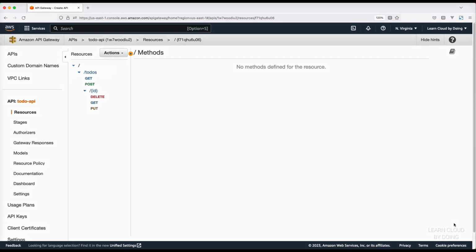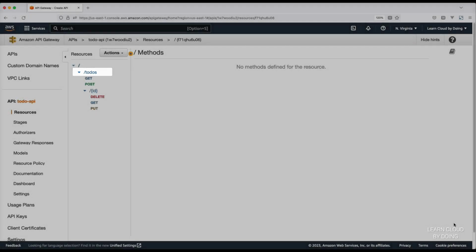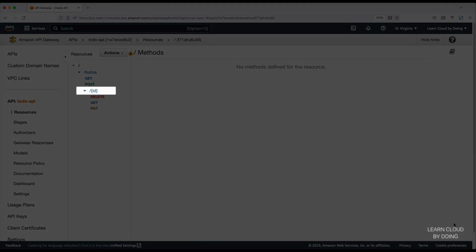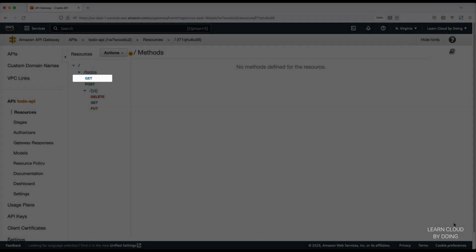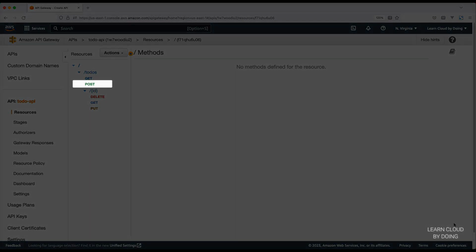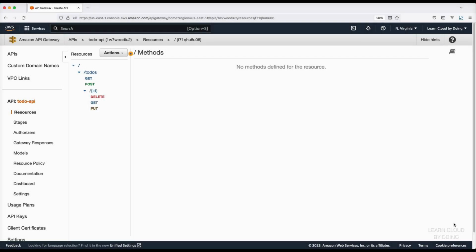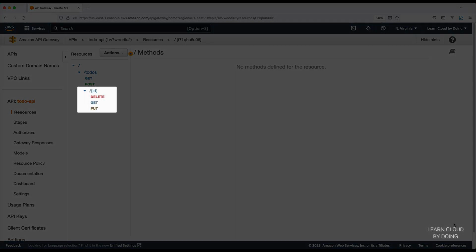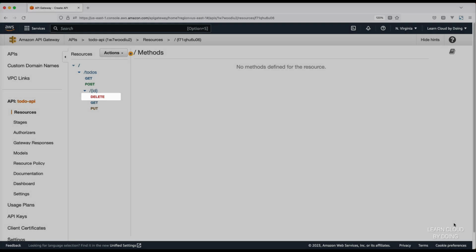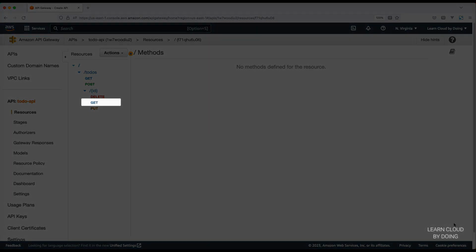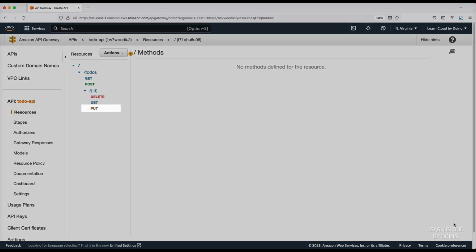This API consists of a main resource, to-dos, and a nested resource, ID. The to-dos resource has two methods, whereas the GET method retrieves existing to-dos. The POST method inserts a new to-do. The nested resource, ID, has three methods. Each method enables a CRUD operation with a particular to-do, identified by its ID. One can delete an existing to-do, retrieve the to-do content, and update the content of an existing to-do.